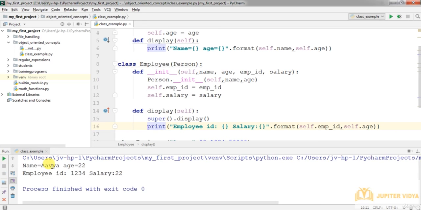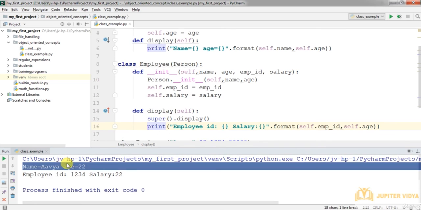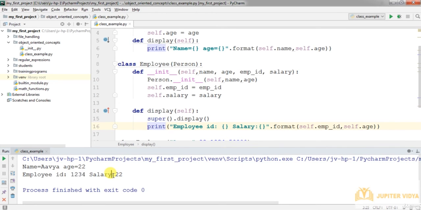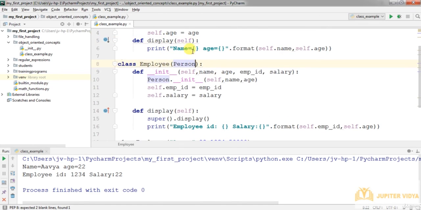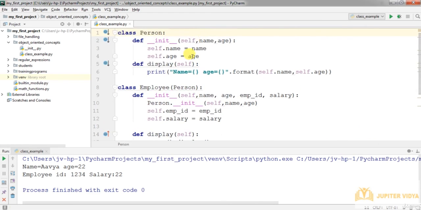Now run this and you can see I am able to print the properties that belong to the superclass, and this is for the subclass. This is method overriding, and a very basic small example of inheritance, single inheritance, where employee gets all the properties from the person class. Because it's a very basic example, there is another way of getting these properties. Here I'm just printing to show you how it works.